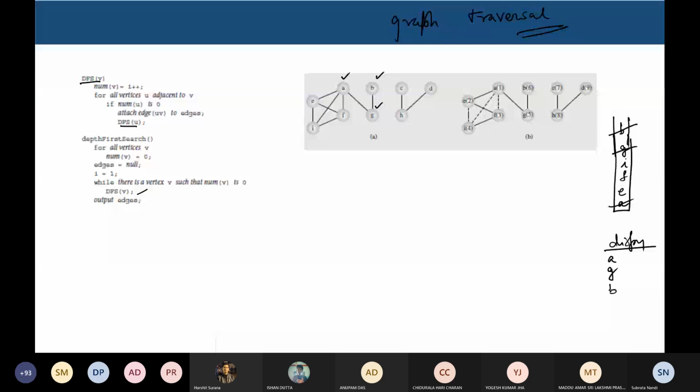Now it again goes back and checks whether the stack is empty. It finds that it is not empty, so it will pop out I. So I gets popped out. So the first task is to mark I, display I, and explore the neighbors of I. So what do you think? How many neighbors does I have, and what will be the action taken?